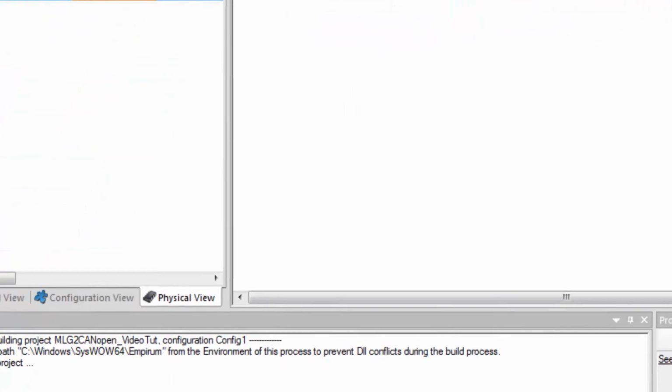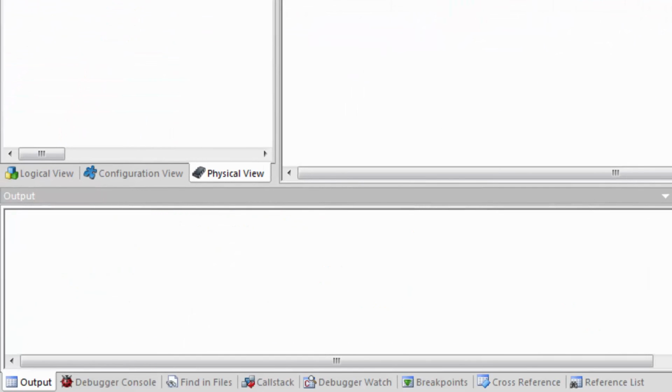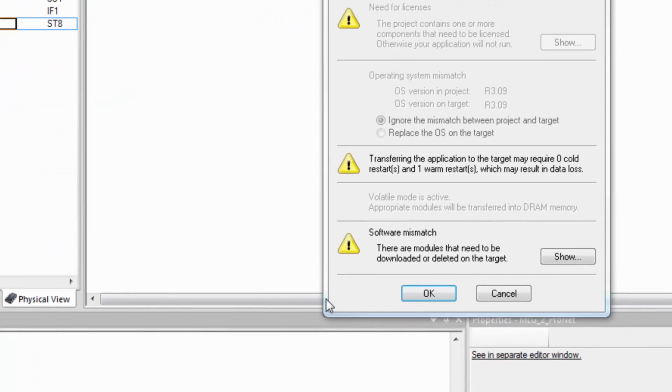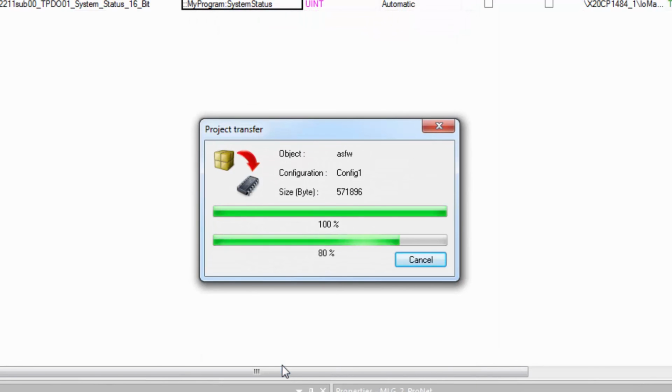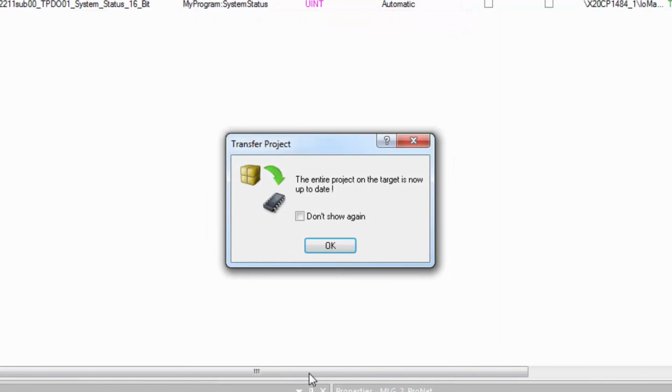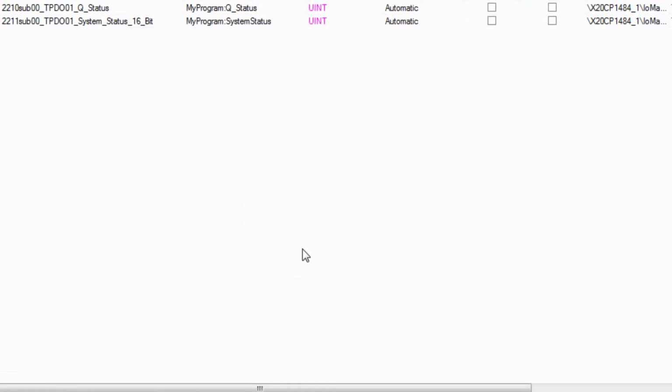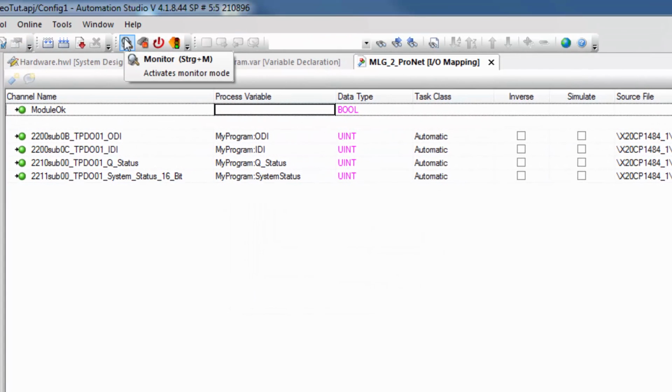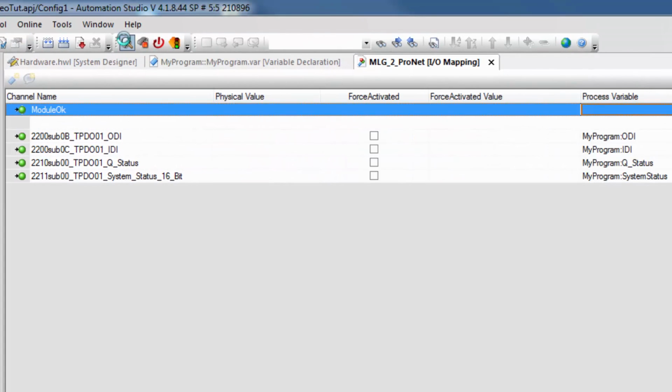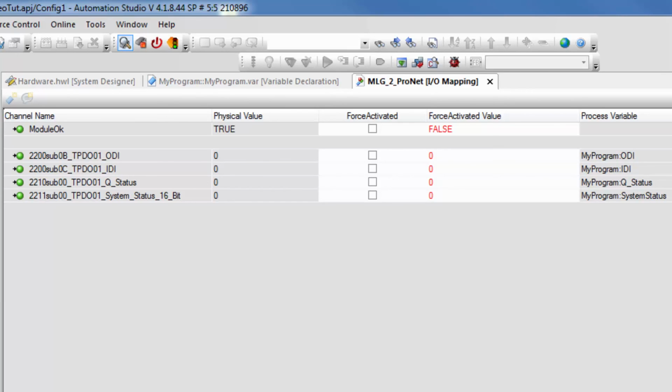The compiling process can be seen in the output window. Confirm the pop-up window with OK to proceed with the transfer. The PLC will then reboot. After the PLC reboots, click on the monitor icon to activate the monitor mode. The assigned functions as well as their values will be displayed.